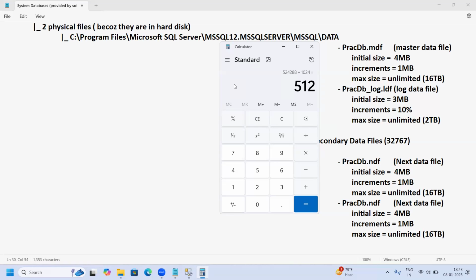512 petabyte. It means 1024 TB makes 1 PB, 1 petabyte. So you got almost 512 petabyte. That is the size of the database in SQL Server.